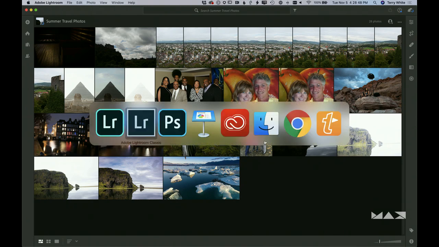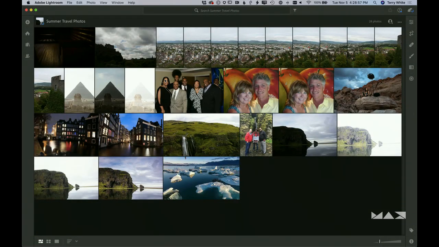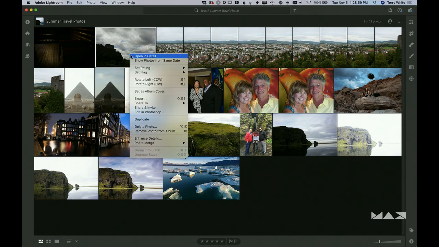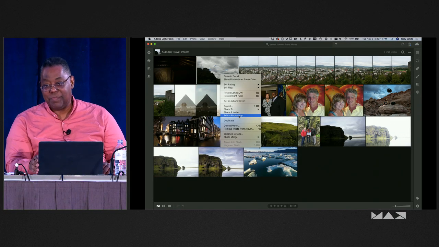Save the day. Terry, what if you're in the new Lightroom and you want to bounce it into Photoshop? Same thing. New Lightroom, want to bounce this image over to Photoshop. Right click, edit in Photoshop or Command E. What's the edit one? It actually does a little bit more. It not only brings the edited one back, but it stacks it with the original. Creates a stack, which the Classic doesn't do by default.